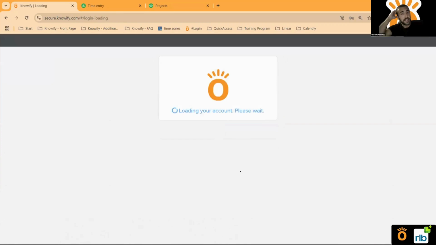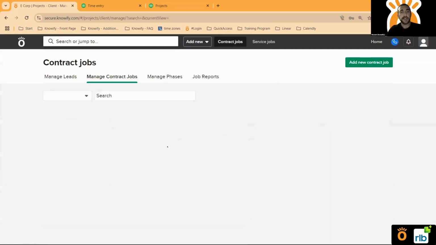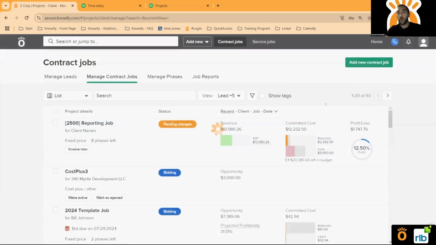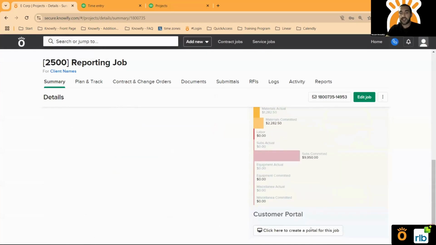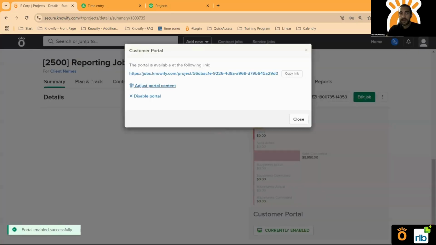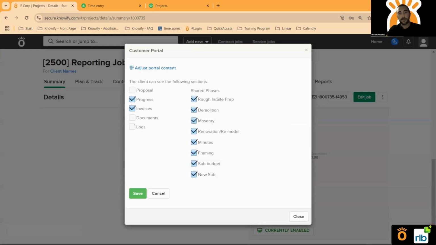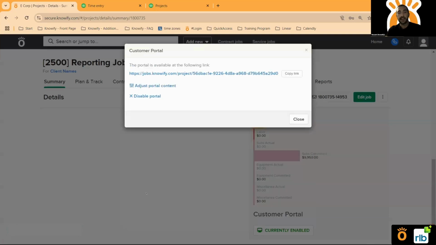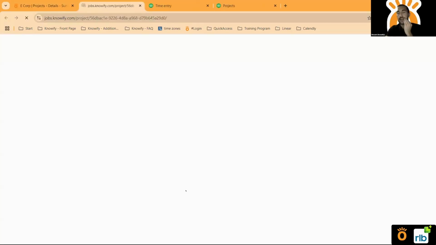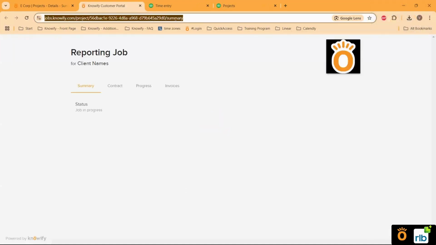But basically, the contractor is able to determine in Knowify specifically what they want to share. Like they can actually enable a portal for the job. They could choose, we want to show invoices, we want to show progress. Maybe we don't want to show documents and logs. They can get as specific as they need it here. And this generates a link that they can share with their customers, and their customers are essentially able to just use this URL and bookmark it, and it will update automatically on a refresh.